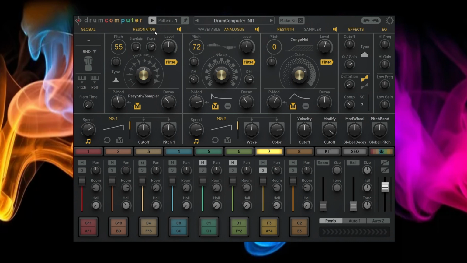There are 5 synthesis types. You have a resonator to the left, and in the middle you can choose between wavetable or analog, and then to the right you can choose between resynth or sampler. To the right of that you have the effects section, which is essentially a filter, so you can choose between high pass, peak, bandpass, low pass, vowel or notch, then the cutoff, and then the Q factor. Below that is distortion, and then the EQ to the right.